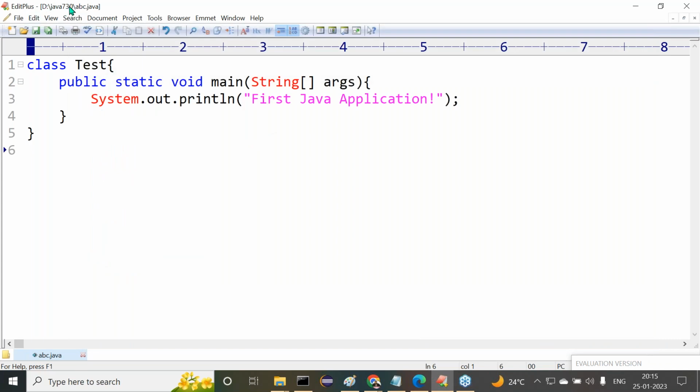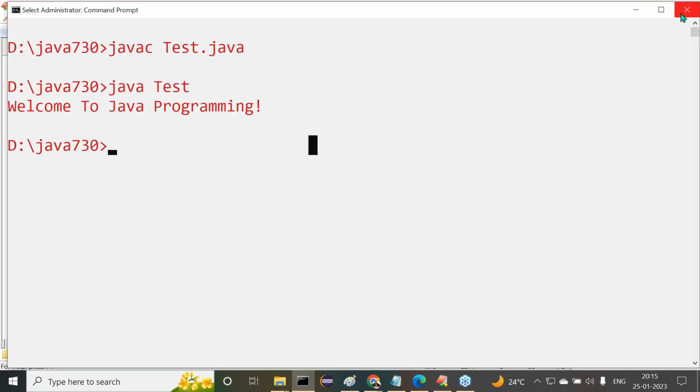See here, the file name we are getting. What's my file name there? D, Java 730, and then the file name is abc.java. Clear. That's okay, fine. My program is ready and saved. Let me open the command prompt now.